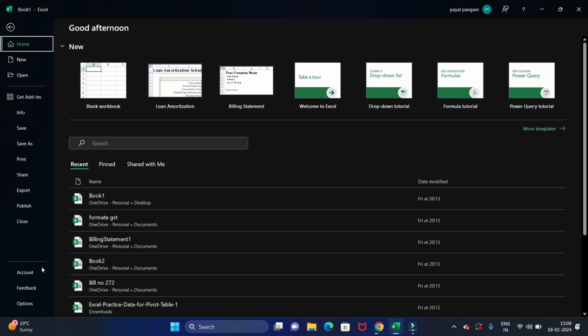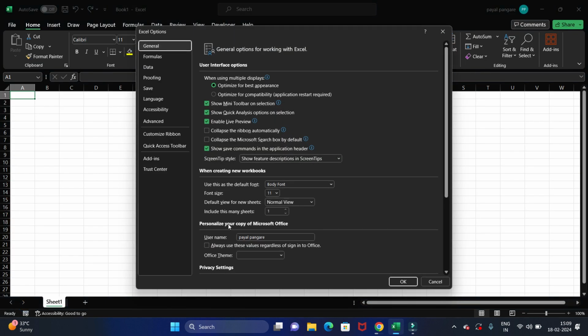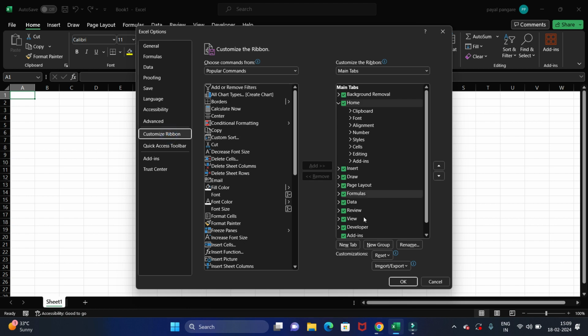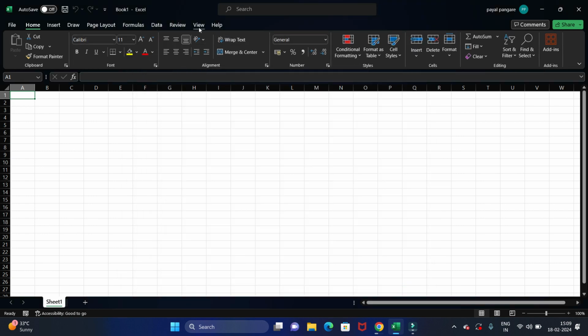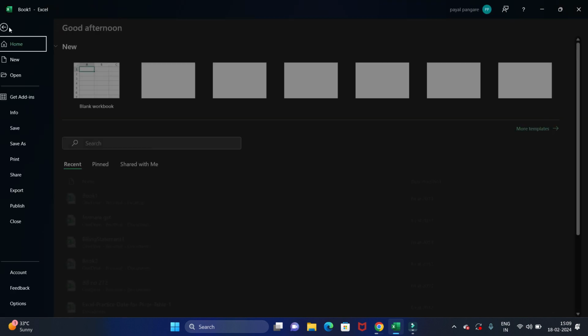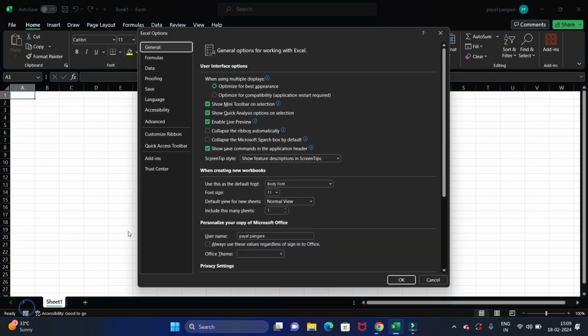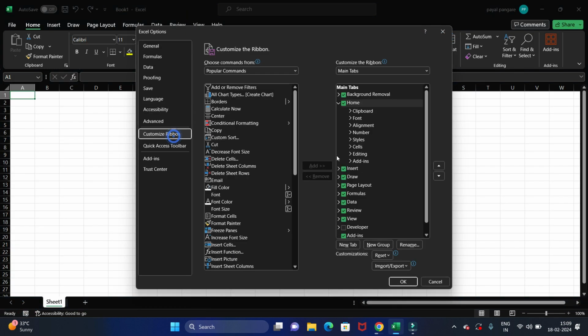If you want to disable it, you can just go to Options, Customize Ribbon, and then you can just click on that to uncheck it and click on OK. So the Developer option is gone. So in this way you can enable the Developer option to do VBA coding.